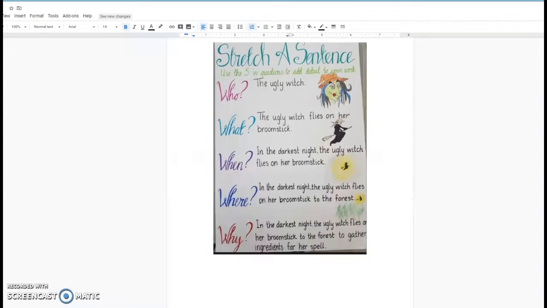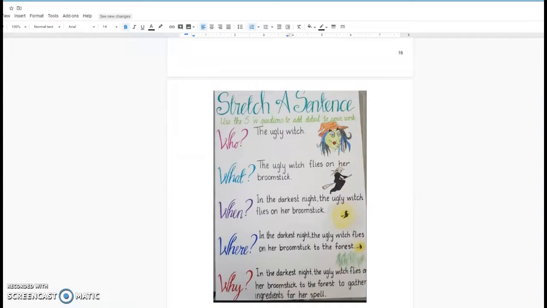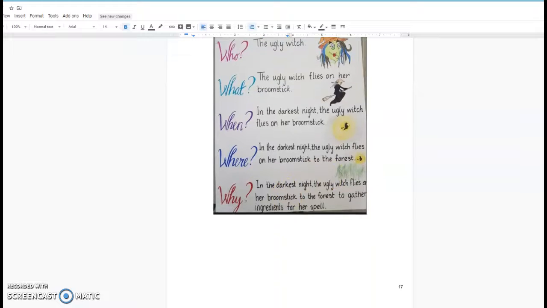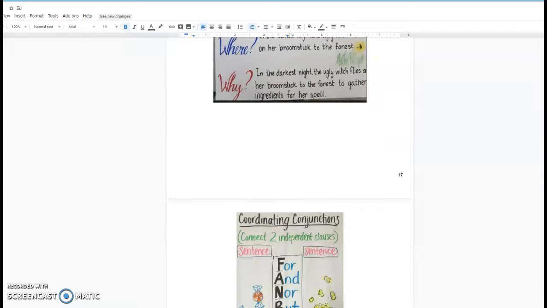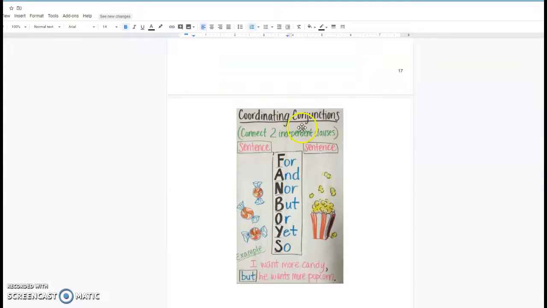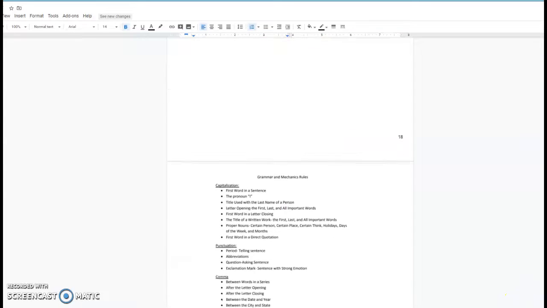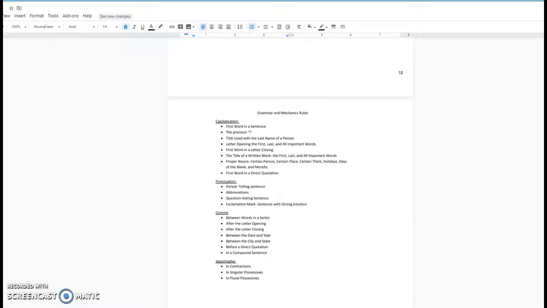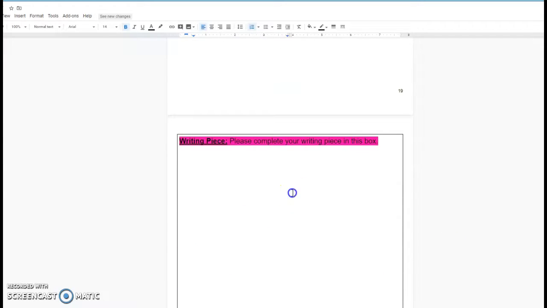Okay, here's your stretch a sentence anchor chart. You guys are doing a great job stretching your sentences out. Okay, look at how short this sentence is, and by the time you add all these details, your sentence is much more meaningful. It's much more informational to the reader so that they understand what's really going on. And I'm also going to leave this conjunctions anchor chart for you here to review, okay? And then the writer's checklist is here as well, okay? And you can start writing your writing piece in this box, okay?